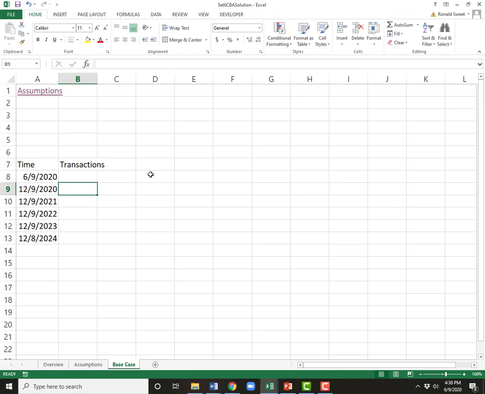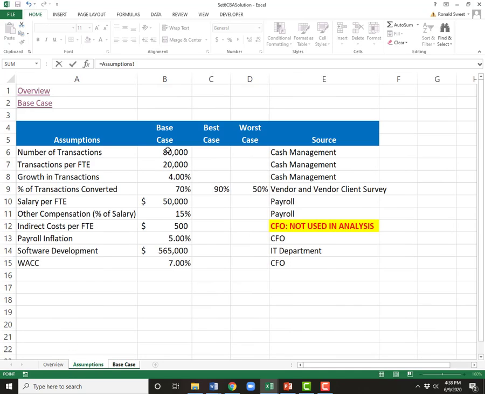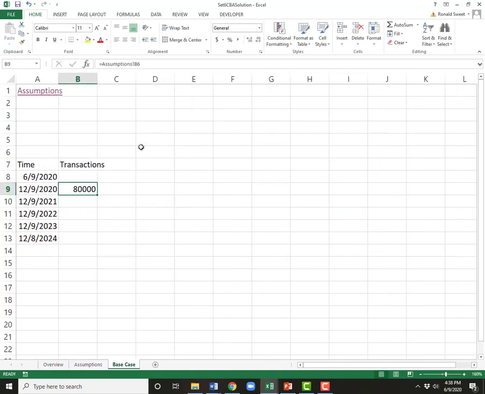You do not want to type your number of transactions. Remember, it's 80,000 transactions. We don't want to type 80,000 here because that assumption might change. So you want to hit your equal sign and go over to the assumptions and click on that 80,000. So we expect 80,000 of these. Click on that and you get 80,000.